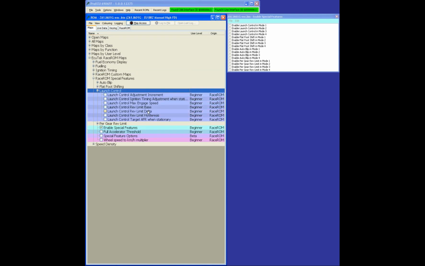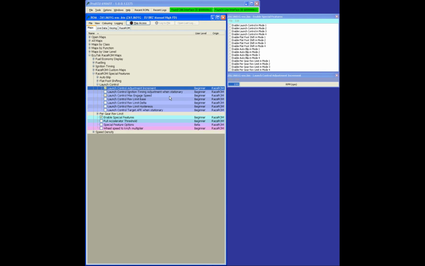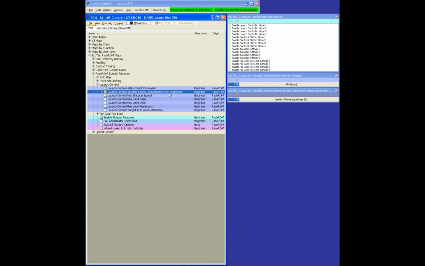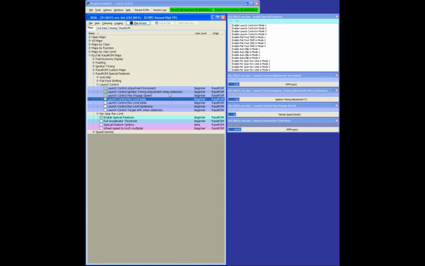So the launch control on the BRZ 86 naturally aspirated is very similar to the STI, as we've just discussed. While we're in launch control, ignition timing is -20, maximum engage speed we've got to be below 8 kilometers an hour, rev limit base 4,000 RPM. That's an important factor.